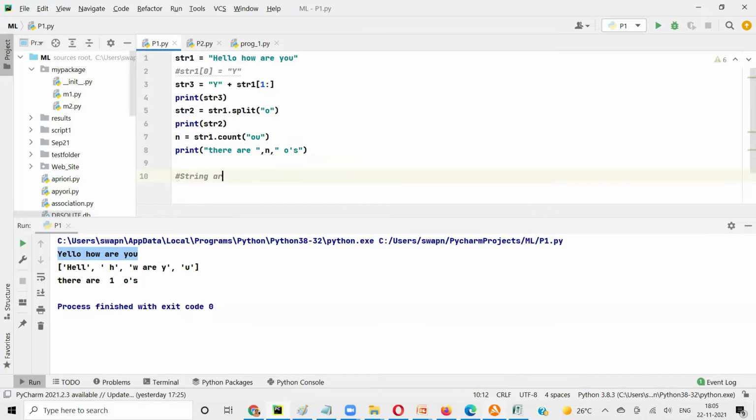Strings are immutable. So once you decide the value, you can replace that value with whatever you want, but you can't edit. You can't say, okay, I want to replace the 5th character with something else, or the 1st character with something else. That you cannot do.